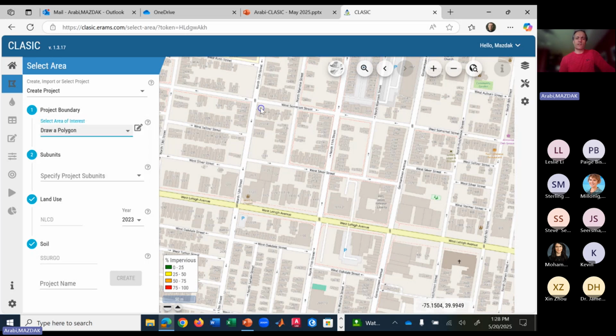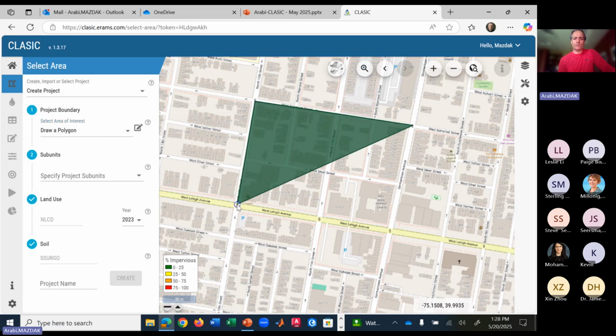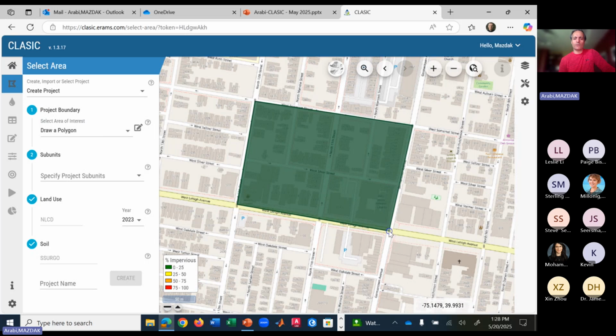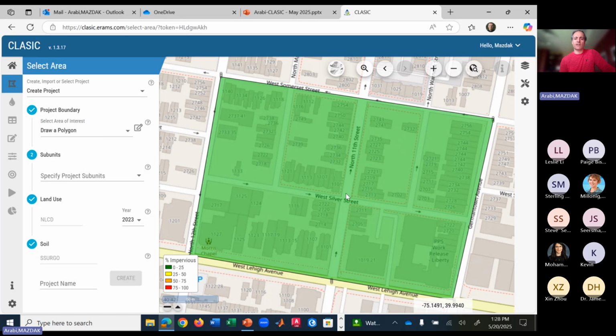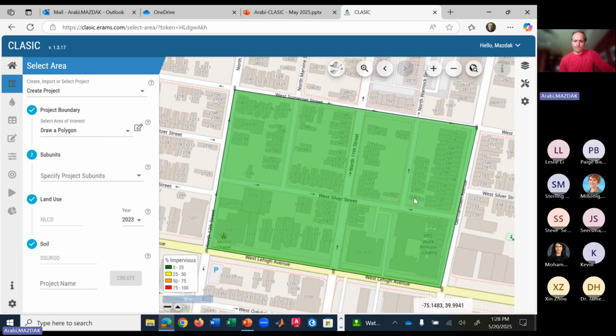In this case, I'll go ahead and draw a polygon to show how the tool is set up for an easy way of doing this. At the last point, you have to double click to indicate that this is the end of the polygon. So this gives me the boundary of my analysis. Then for subunits, you can use different types of subunits. You can use a single subunit for a very quick analysis, or you can, for example, use census blocks or block groups. So I use census block groups.